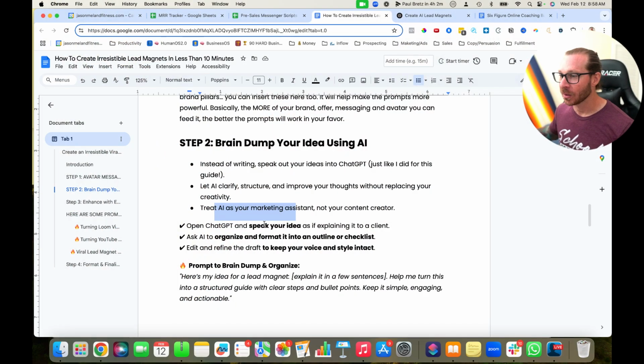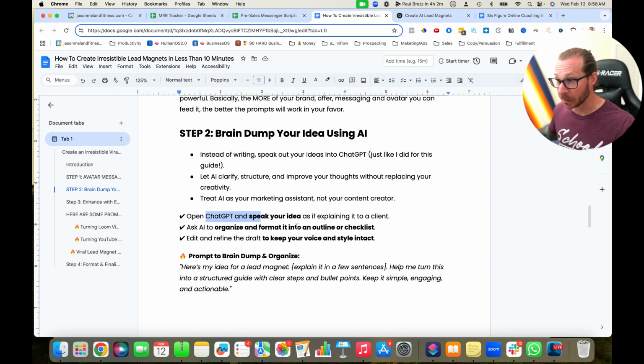This is the big key here, right? You don't want it to create for you, at least in my opinion, because you get generic stuff. You just want it to be your assistant and help clarify your thinking and organize. Okay? And so basically you open ChatGPT, you speak your idea as if you're explaining it to a client or to a team member, right? Then you ask AI to organize your format into an outline or a checklist or however you want it.